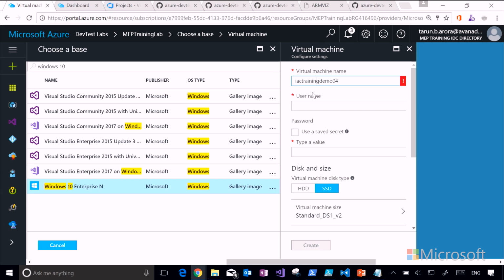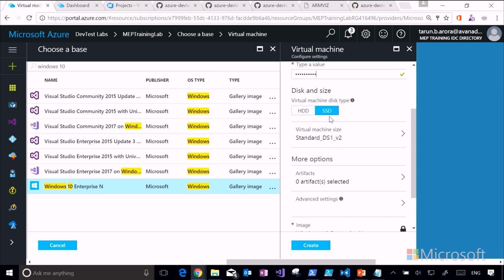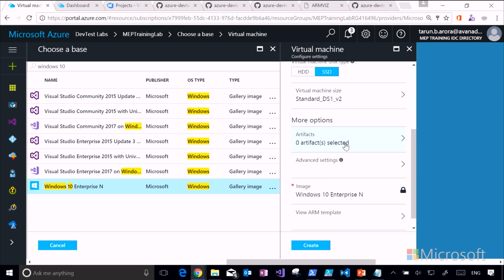IAC Training Demo 4. Let's put in the username. I'll put in a password here. Again, in a real world scenario, I would probably use the key vault secret store that's available with the lab. You have some options to specify what the disk type could be, what size of VM you want to create, and then the artifacts that I talked about are available.